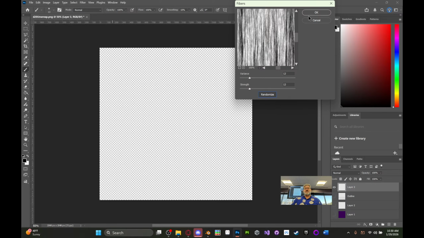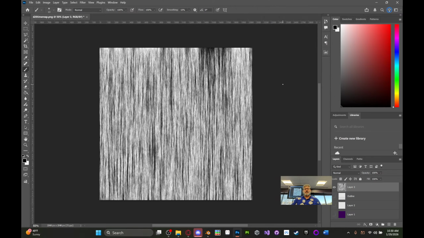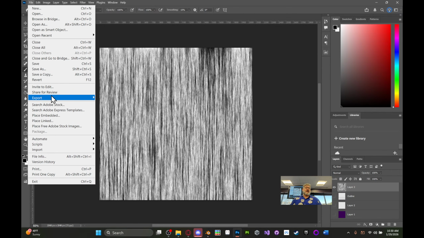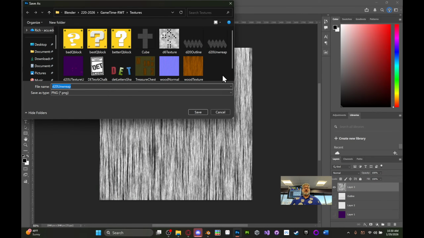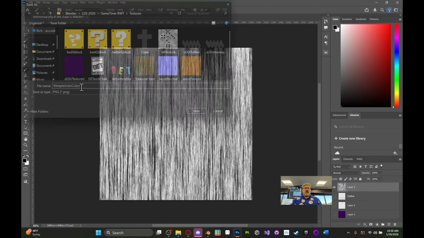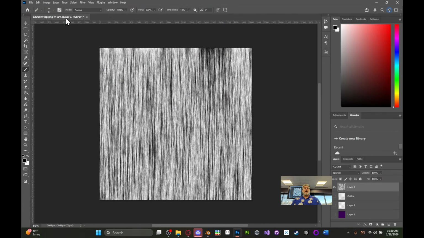Randomize. Sure, whatever. All right, so just make a fiber. So this will be the start. This won't even be what we use, but I'm going to export as PNG, or again, we could have done all this, or we've got this wood texture here. So we just call this Meeple grain color that we're not going to actually use.